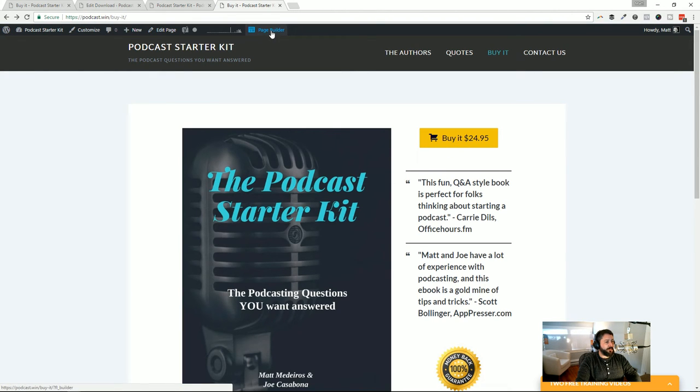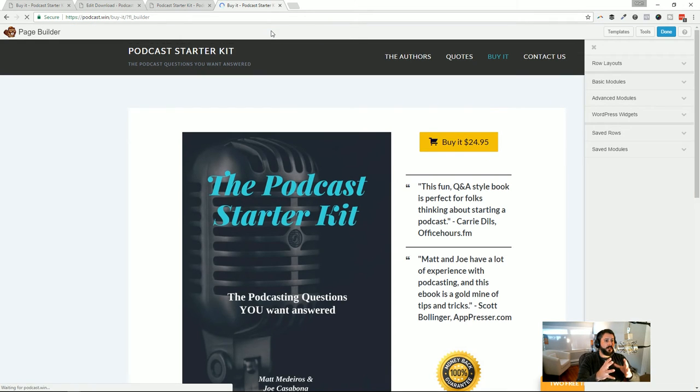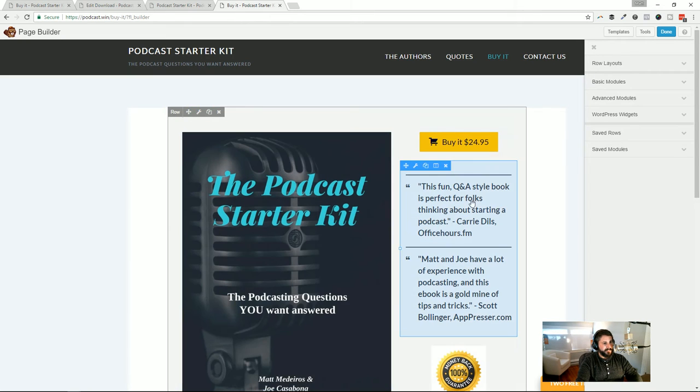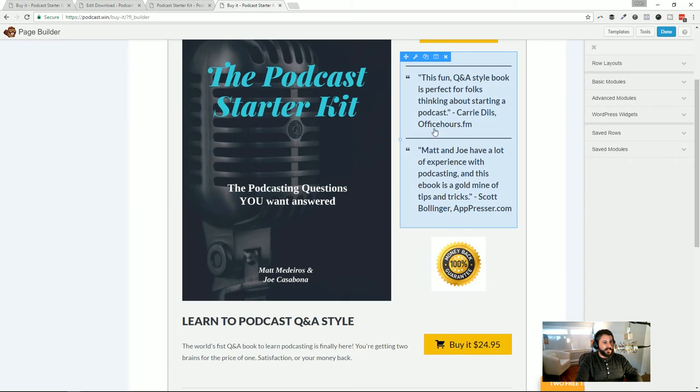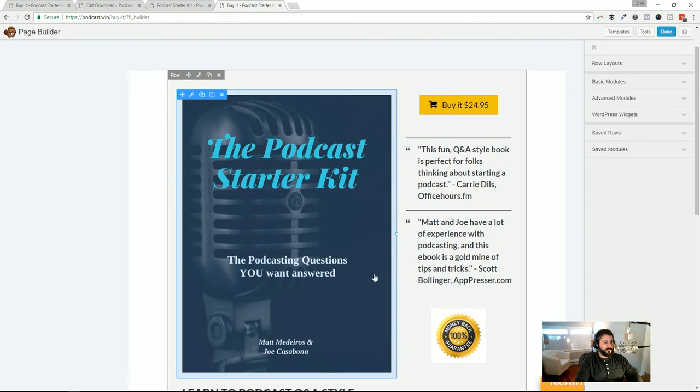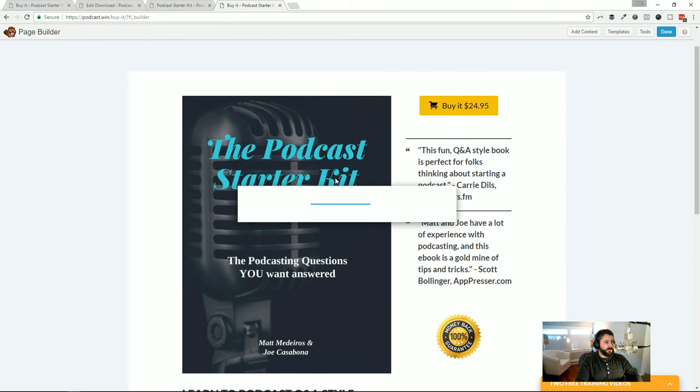I built this page with Beaver Builder, and the reason is because I wanted to have finite control over these columns and the buttons within them. So let's take a look at that. There's a lot here. Go ahead and ask questions in the comments below. You can see as I hover over all these sections, these are all the elements that I created with Beaver Builder. Again, I'm going to go fairly fast.